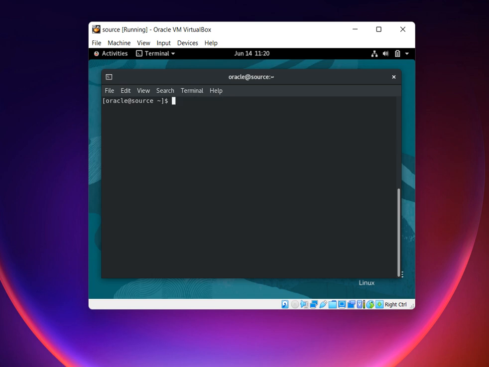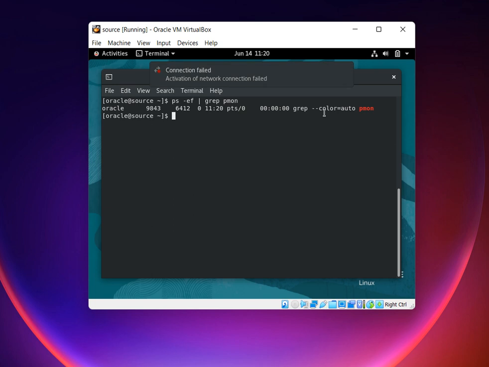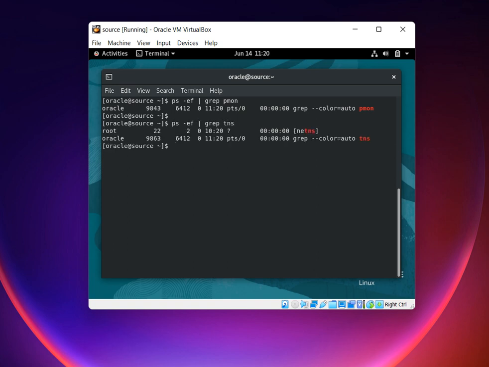To ensure that we have shut down both the DB and the listener, we need to execute this command, ps -ef | grep pmon. As you can see, we don't have any process related to Oracle. Now we need to ensure that the listener is also down. We don't have any listener running right now.